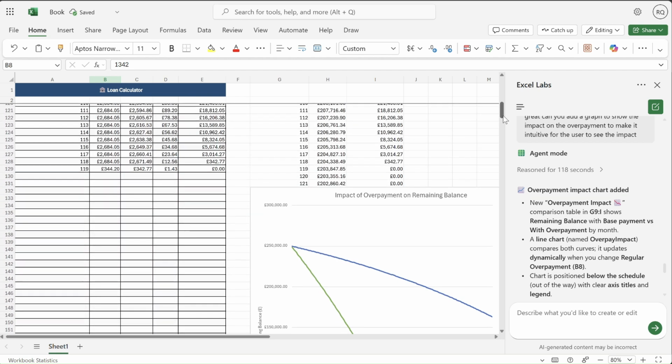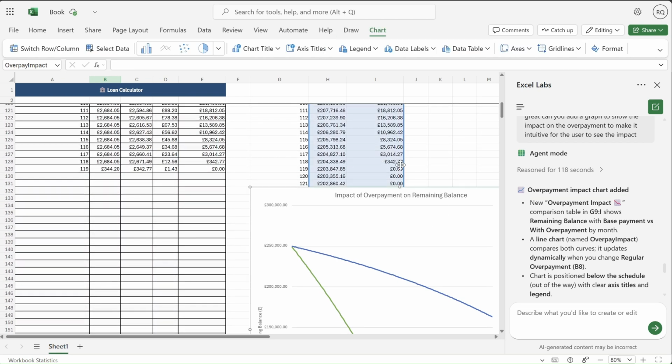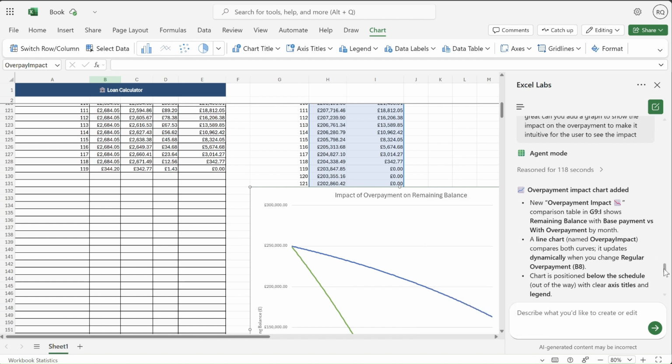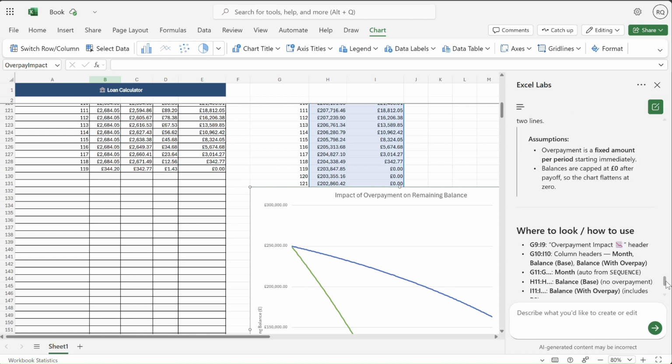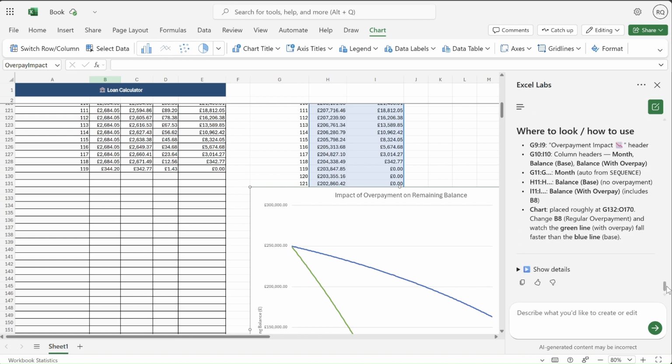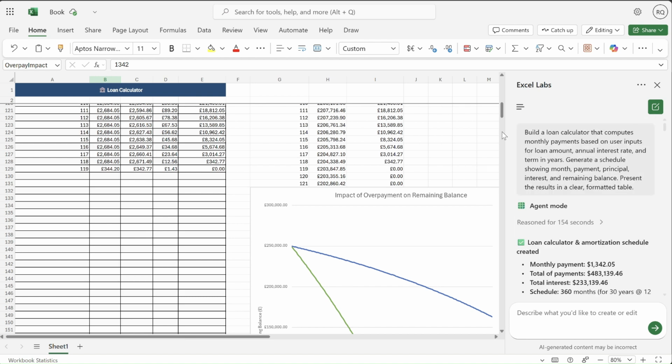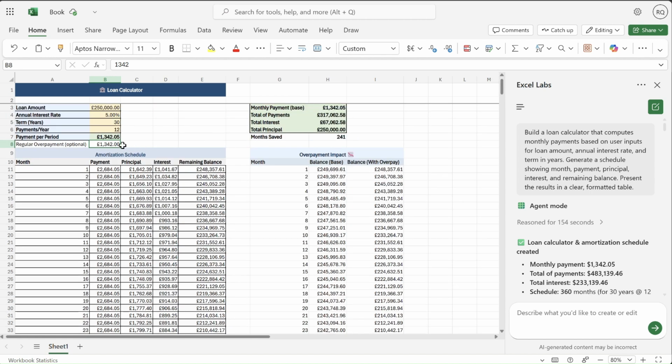So we should therefore be able to play around with this. We could move it. Okay, so I could move it, potentially put it on a different sheet maybe. I could obviously format it myself if I want to, bring it to the front, all those kind of things. This is quite impressive. It's given me some guidance of where to look. That's quite useful. It's told me where it's placed the chart. That's good. I can see that. I guess if it was a bigger sheet, it might be harder to know where that was. I could probably ask it to move it, but there's an aspect of things I could do myself.